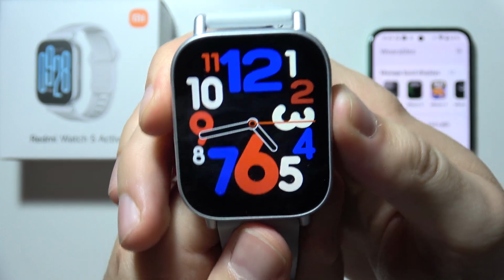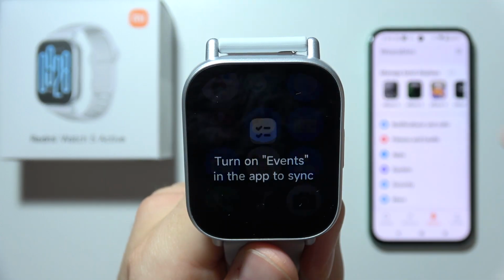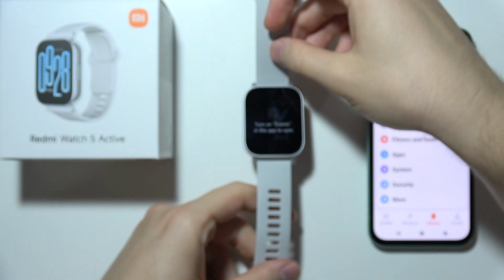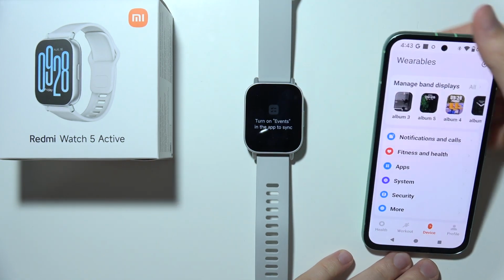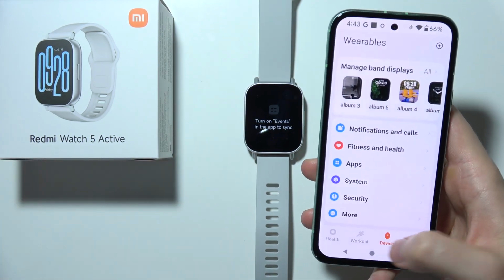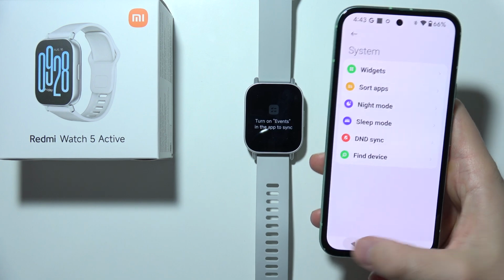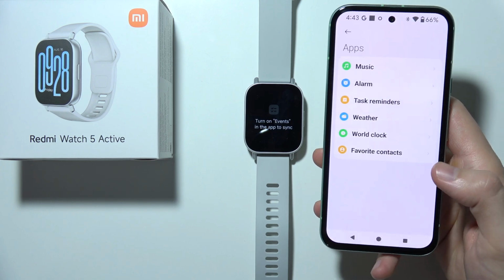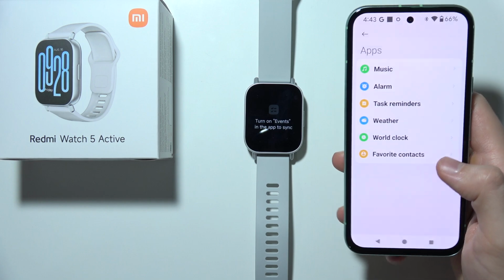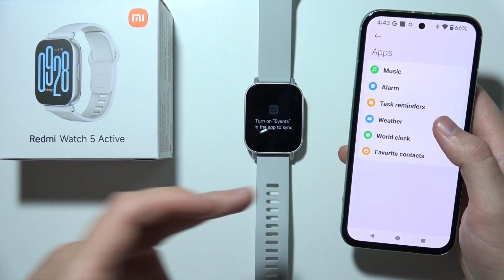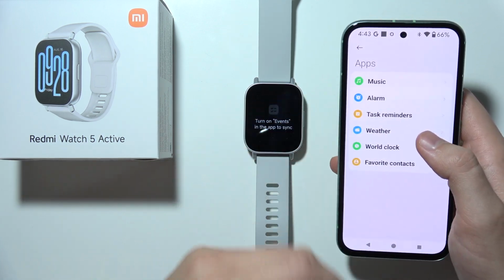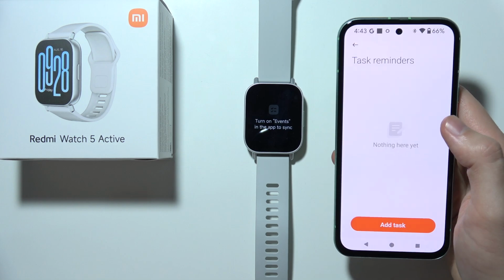Hello, if you want to turn on events on the Redmi Watch 5 Active, you will have to grab your Mi Fitness application, click on a device, and when you are here, you will have to go for apps, and in this place you will have to go for the task reminders. So there's like no events right here, but it works the same, the task reminders.